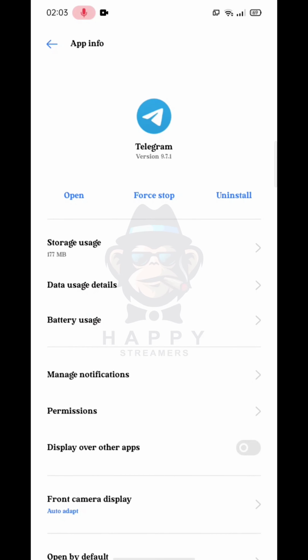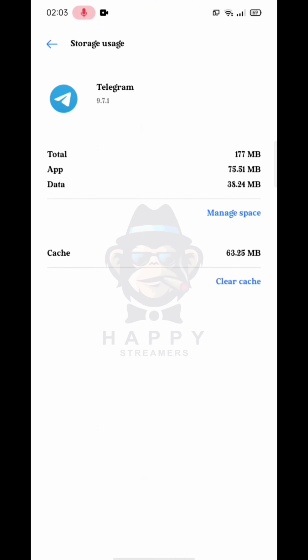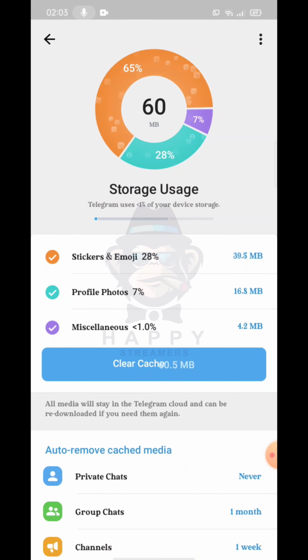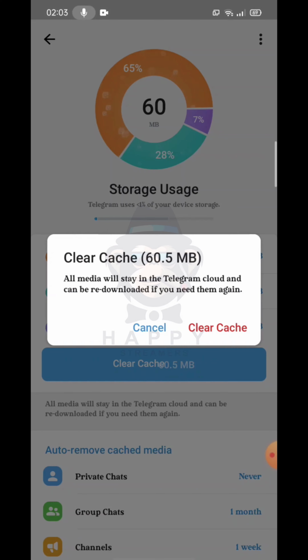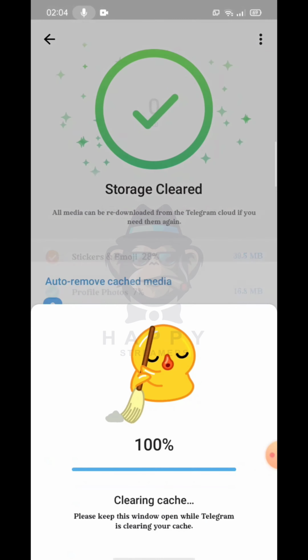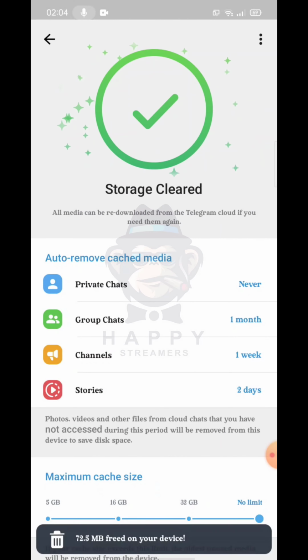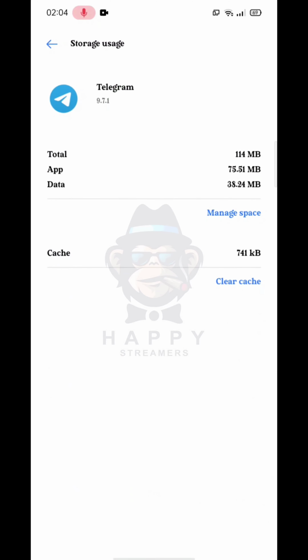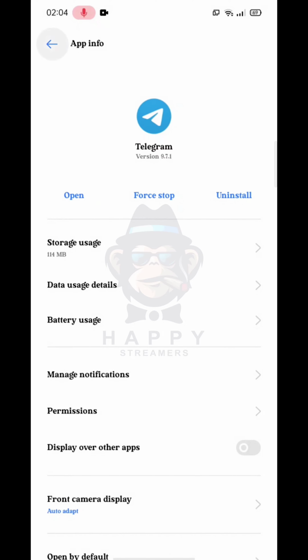Then tap on storage usage. Tap on manage space. Tap on clear. Again tap on clear. Now go back and tap on the down clear. Now go back to your app management.